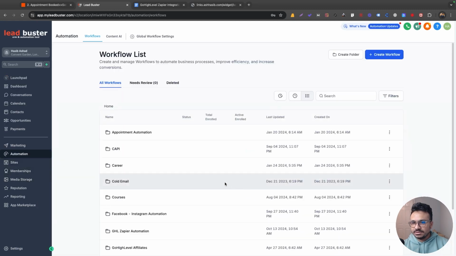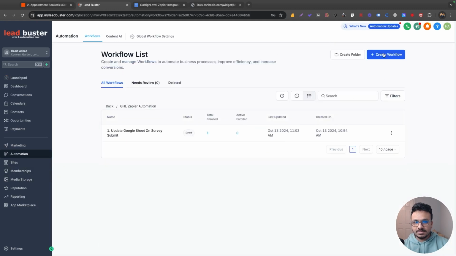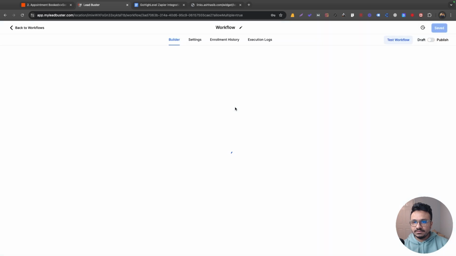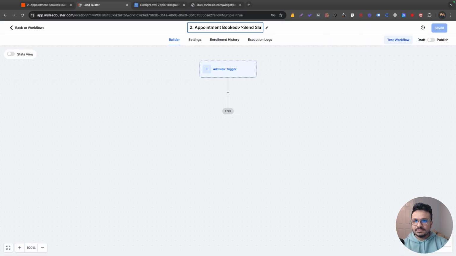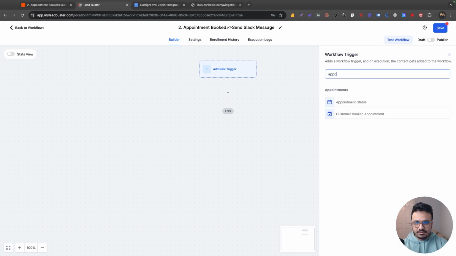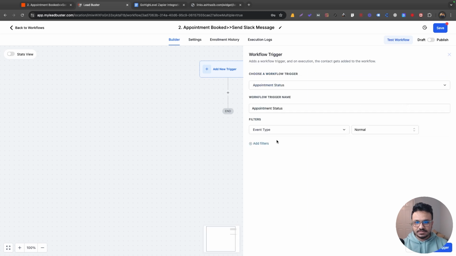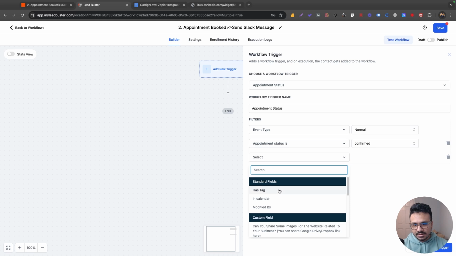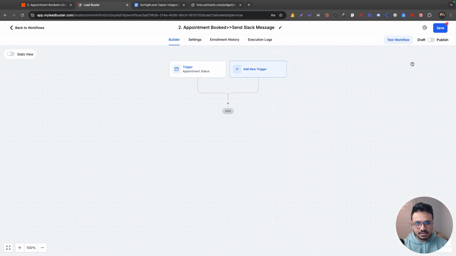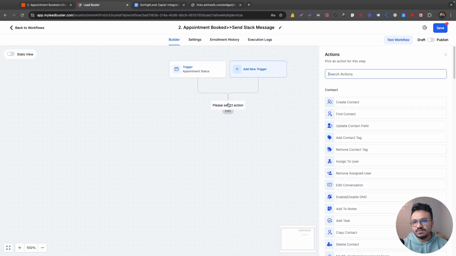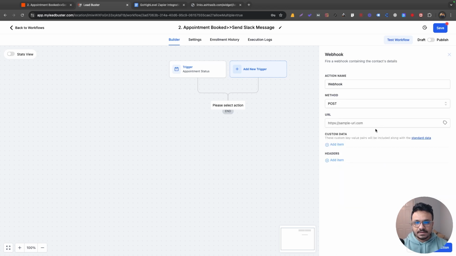Let's go to automation. Let's go to my GoHighLevel Zapier automation series and let's create a new workflow. I'm going to name it appointment Slack message. And here I'm going to say appointment status is confirmed, in the calendar book a call with me. So whenever someone books a call with me in the book a call with me calendar, I want to send data through a webhook. Method will be POST. Let's keep it here.